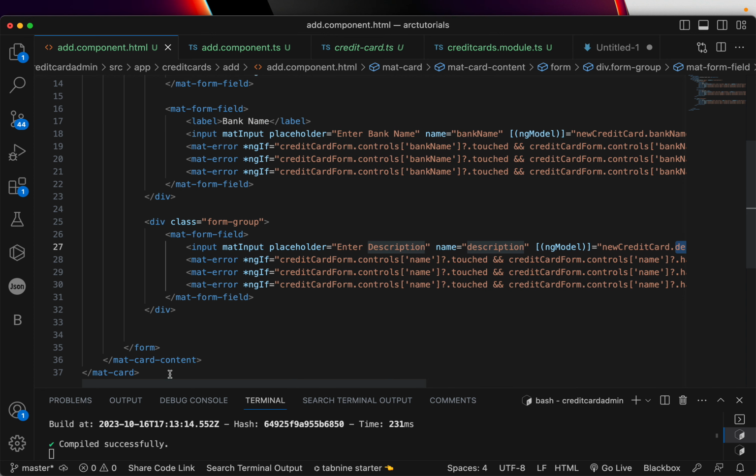Right, now descriptions are usually text areas, right? So instead of input we will use, let me type this for you. So we'll use a text area, that's how it looks, and then we will tell that this is a mat input, this is a required field, and then we are going to use some placeholder and say enter description.